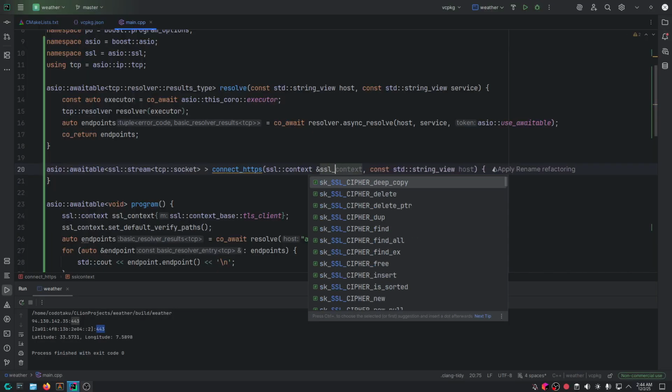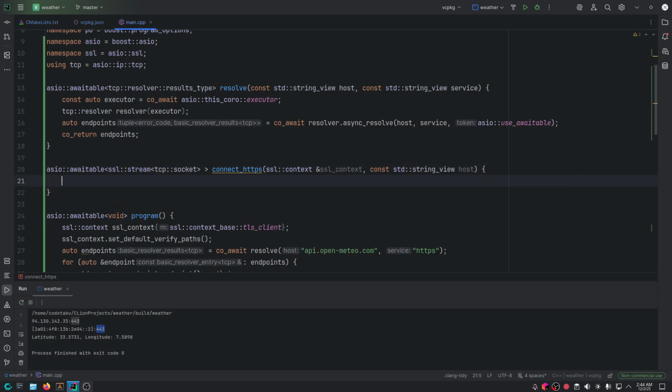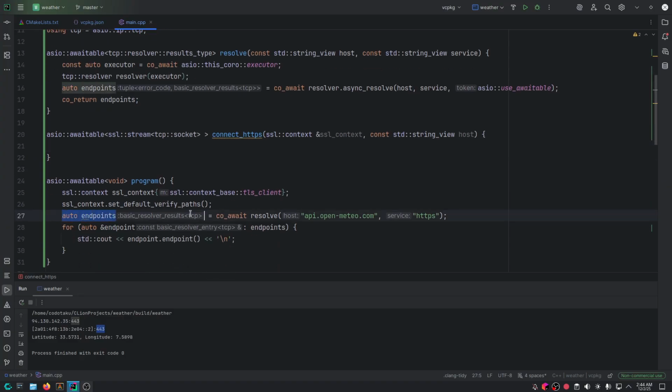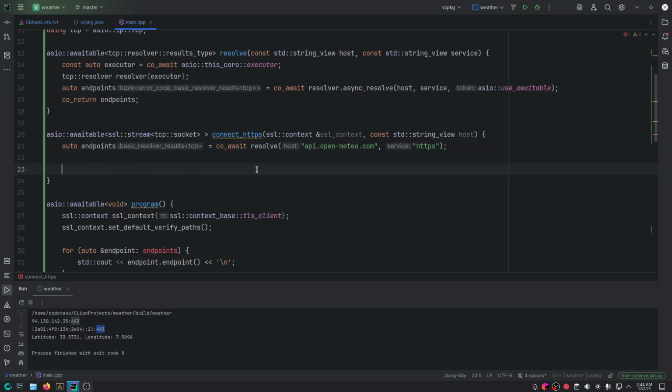Let's call it SSL context, right? And yeah, cool. Now, first of all, we're gonna resolve our host. So let's grab this guy from here and actually put it here instead. Cool. So the DNS is done.